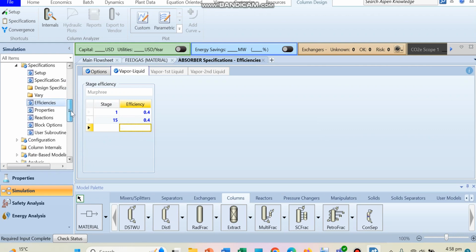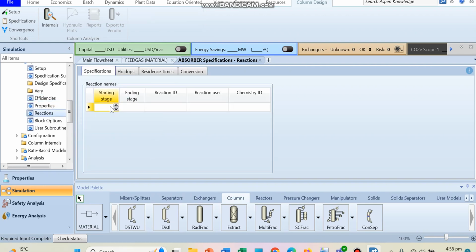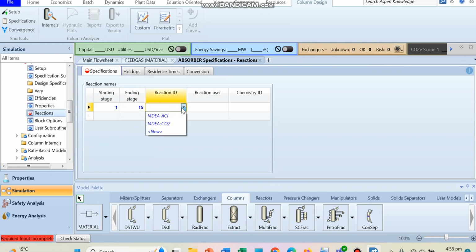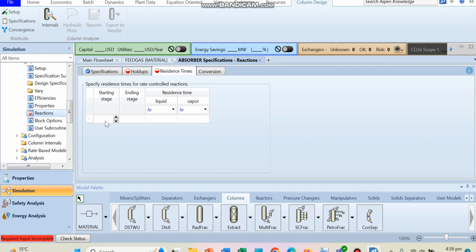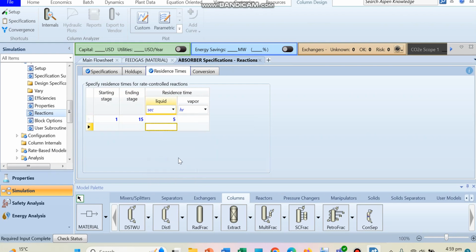Okay, now click on reactions. So from stage 1 to 15. Okay, you can see that we have 2 reactions. So this reaction set is for the hydrogen sulfide. We don't have any hydrogen sulfide in our process. So I will just select MDEA CO2 and now click on residence time, stage number 1, stage number 15, and select second and spend 5 seconds at each stage.